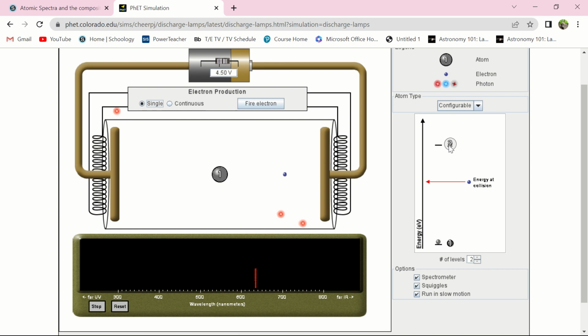If there's not enough energy, like if we fired some electrons now, and I'm going to run this not in slow motion. If you notice, there's just not enough energy to get that electron to jump up.